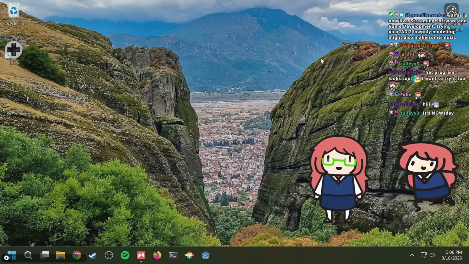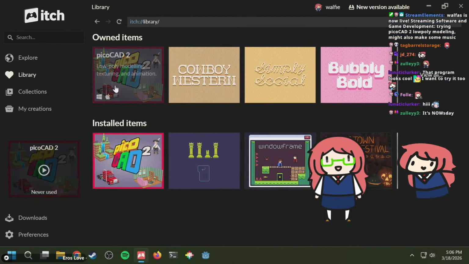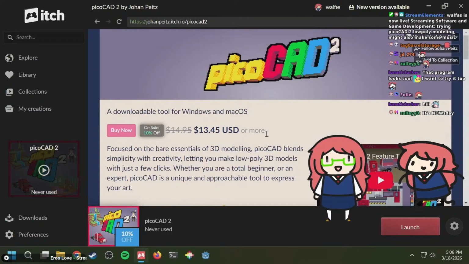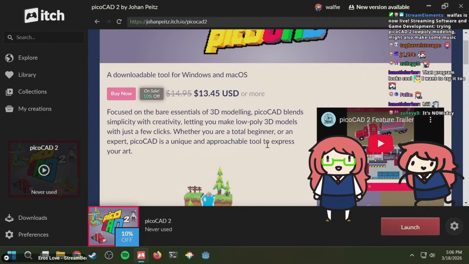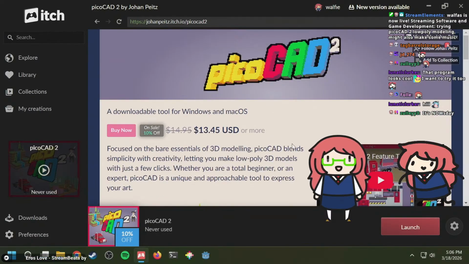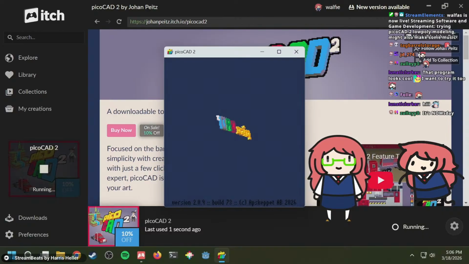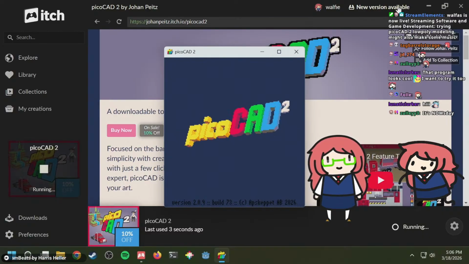We're trying out picoCAD 2. That's right, a new 3D modeling software has released recently. You can purchase it on sale right now for this amount of money. And I have in fact purchased this. I've never even launched the program. Wow, look at that. That's picoCAD 2.